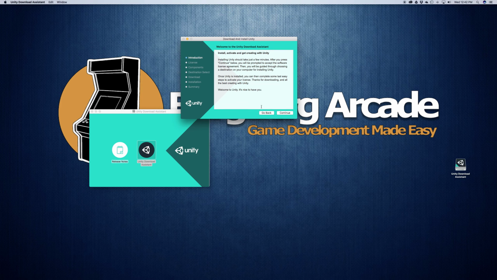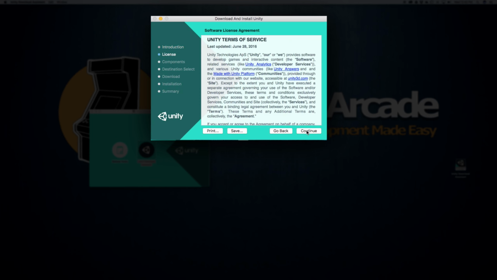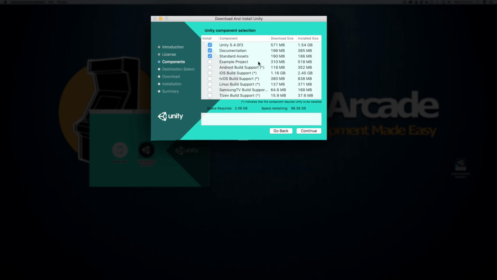Move this to the center. We'll hit Continue. All right, so here we are. These are all the different components, or as I refer to them, modules, that you can download with Unity. Right now, Unity 5.4 is out. This is what I'm going to be using throughout this series, unless there's a new update that comes out before I'm done, in which case I'll just upgrade as I go along.